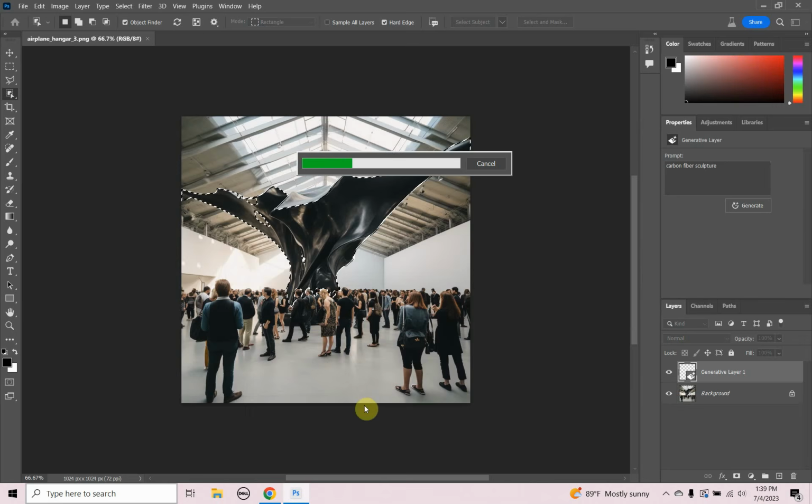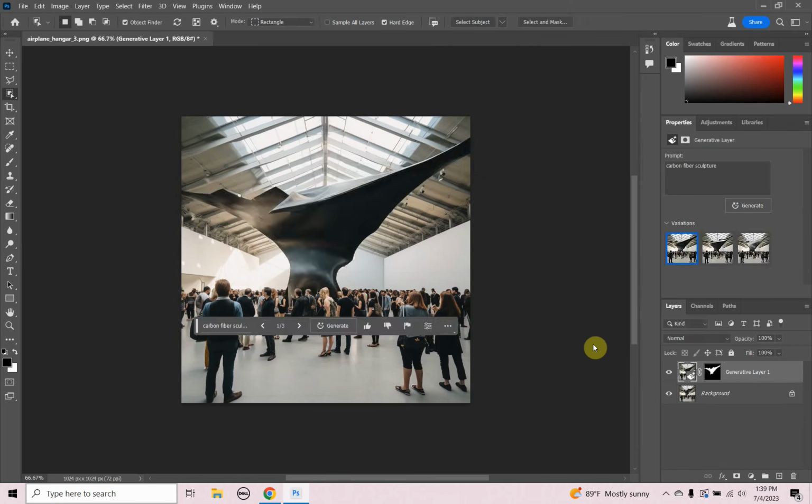Takes a little while. It makes a new layer on the lower right here for that carbon fiber sculpture. And it's also going to give me 3 different versions on the right here. So I have this version, and this version. Oh, that one's pretty cool. I'm going to go with that one.